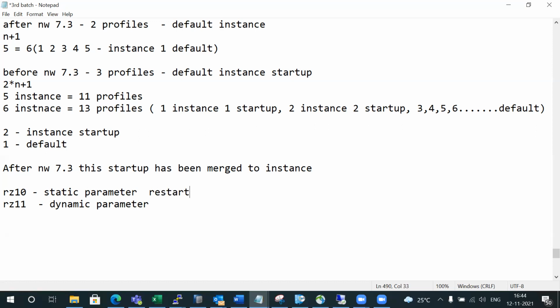For a static parameter, restart is required. For a dynamic parameter, no restart is required. All the parameters which I have told for the work process, like dia, BTC, SP spool, or NQ or update, are maintained in this code. So let me show you the practical.